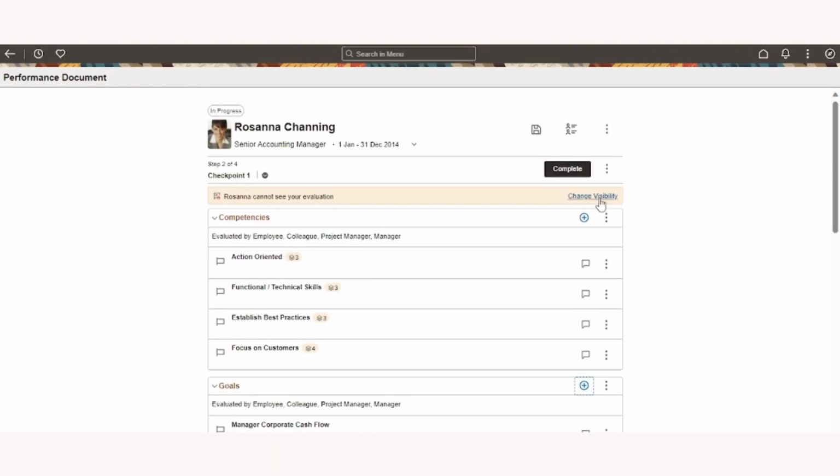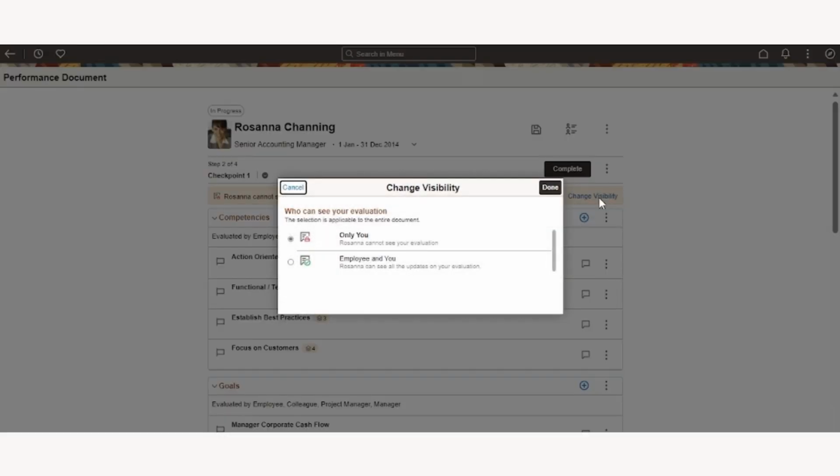Or change visibility. During the checkpoint step, a manager or employee can control the change visibility of their comments on the ratings by clicking the change visibility link. Here we have two options, only you or you and the employee. At least once during the checkpoint process, the manager must share visibility with the employee. This ensures open communication and the effective use of checkpoints.